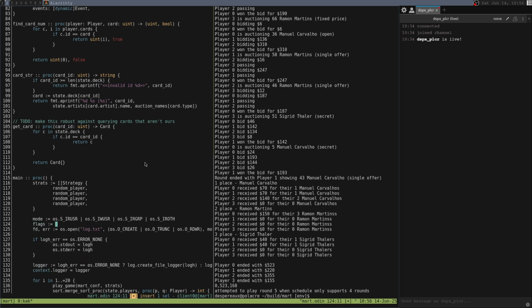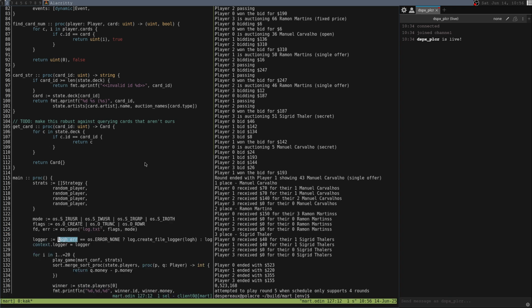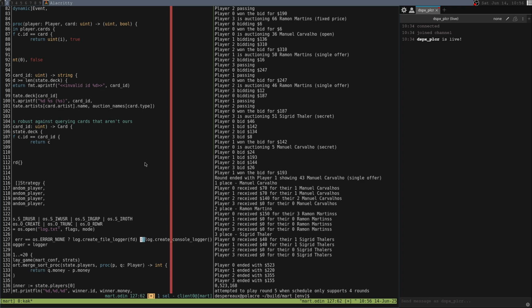I guess flags, we can do this. Create. Truncate. Read write. Okay, and so we can get rid of this. I don't know why that's parenthesized. So we'll go if error, and actually no, I don't want to do that. I don't want to change that. This is if error. This is FD. And what's this? Create console logger.